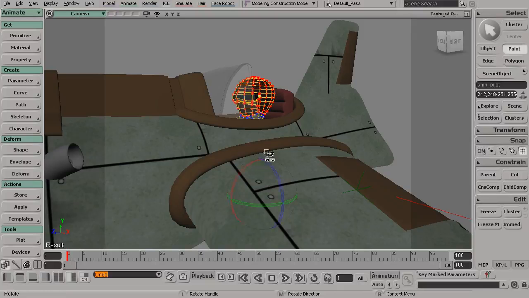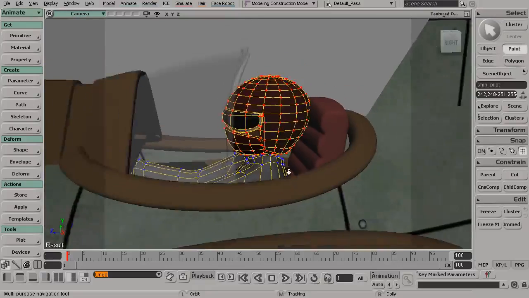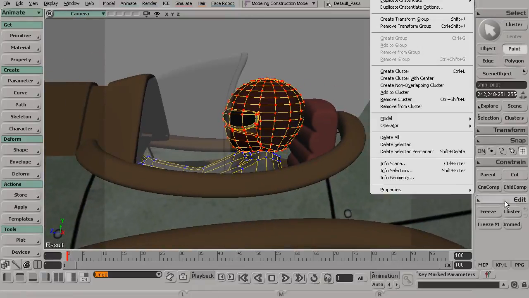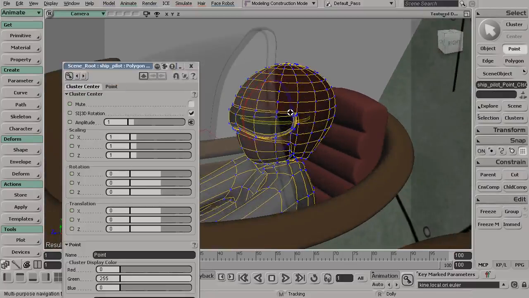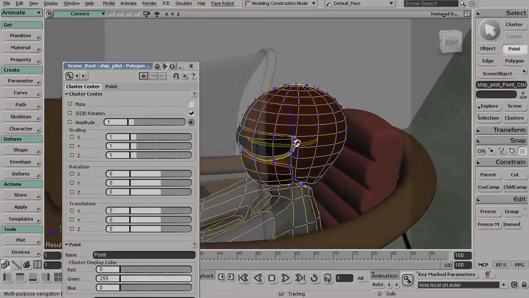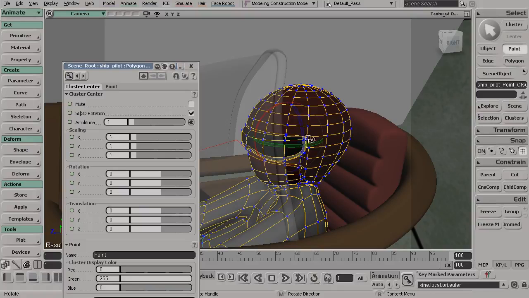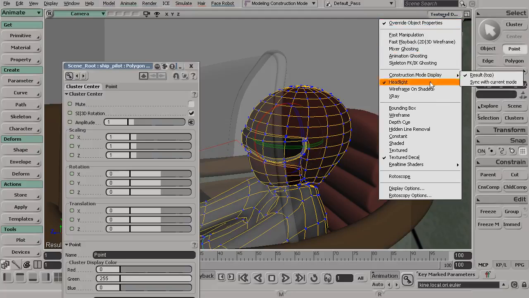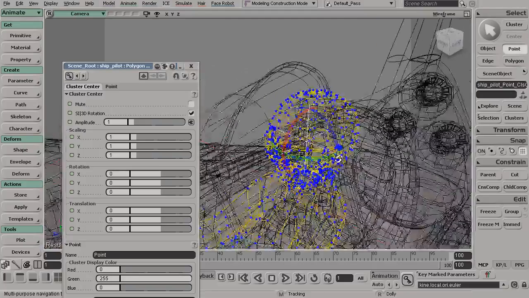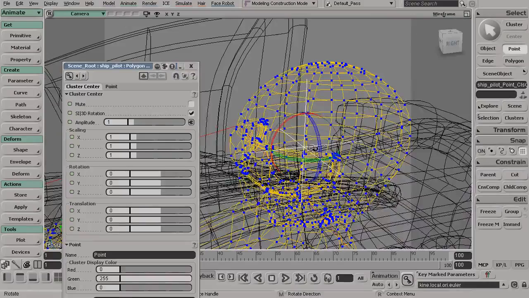The next step is to work with a cluster. We'll go to Edit, and at the center of the menu we have Create Cluster, but this isn't quite going to give us the control we need. Instead, we want to create a cluster with center. What that means is that now that cluster is going to be tied to a null that we can transform to animate the pilot's head. You can't see the null just yet, so let's go back to our display menu and switch that back to wireframe. There it is, right at the center of our selection.